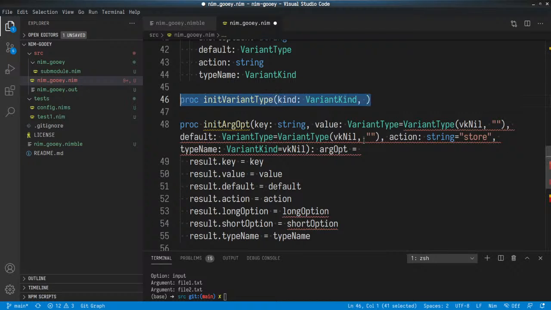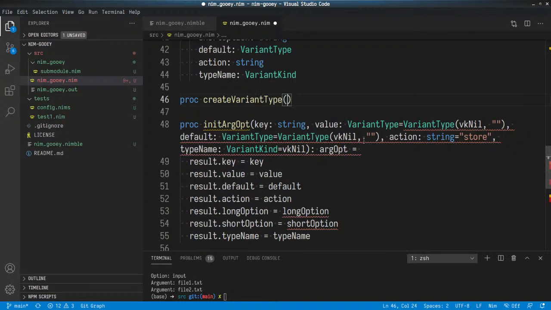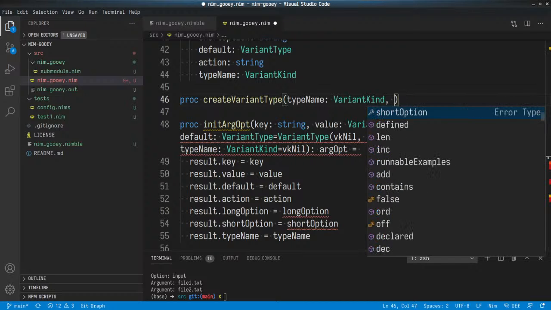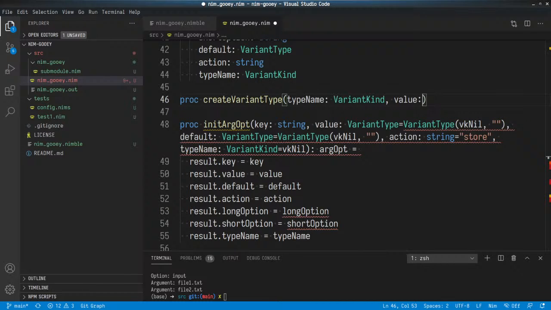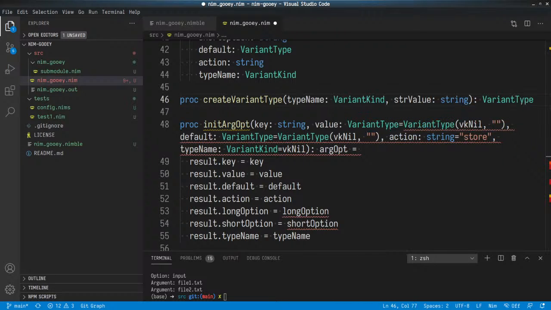this is where things get messy, so let's not do that. Create variant type. How about that? So we're going to create a variant type, and it will take in two fields, which is a type name of a variant kind, and let's call it value, or I'll call it a string value so that you have to parse it, so we can do something with that. So string, and then it returns a variant type.